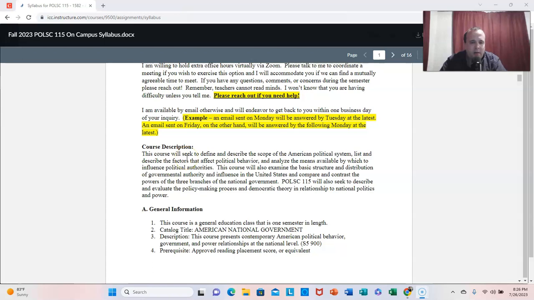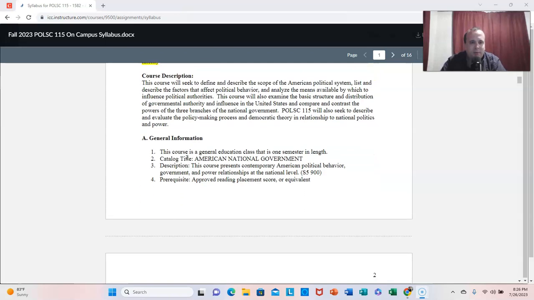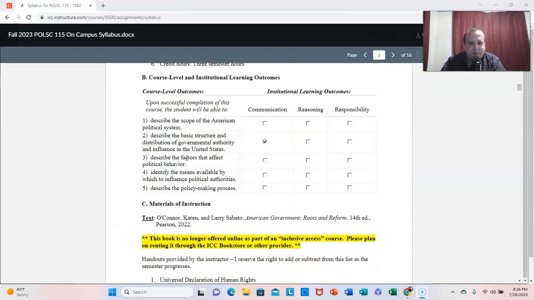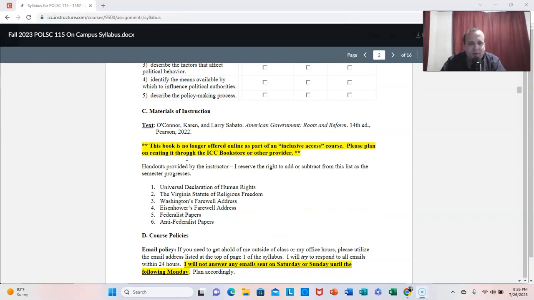All right. I won't read the course description to you. I won't read the general information. Materials of instruction: O'Connor, Karen, and Larry Sabato, American Government: Roots and Reform, 14th edition, Pearson 2022. Here is the book. All right. I don't know if the bookstore's corrected this or not. I have to look into it.